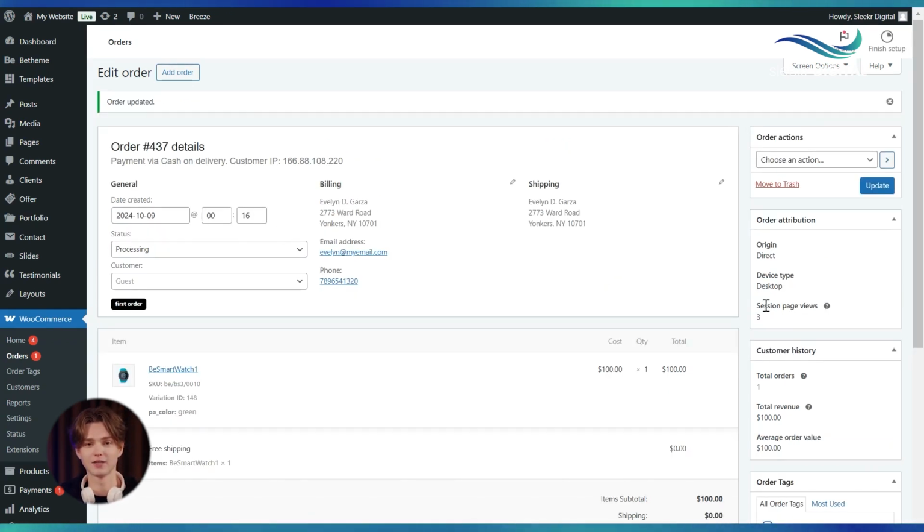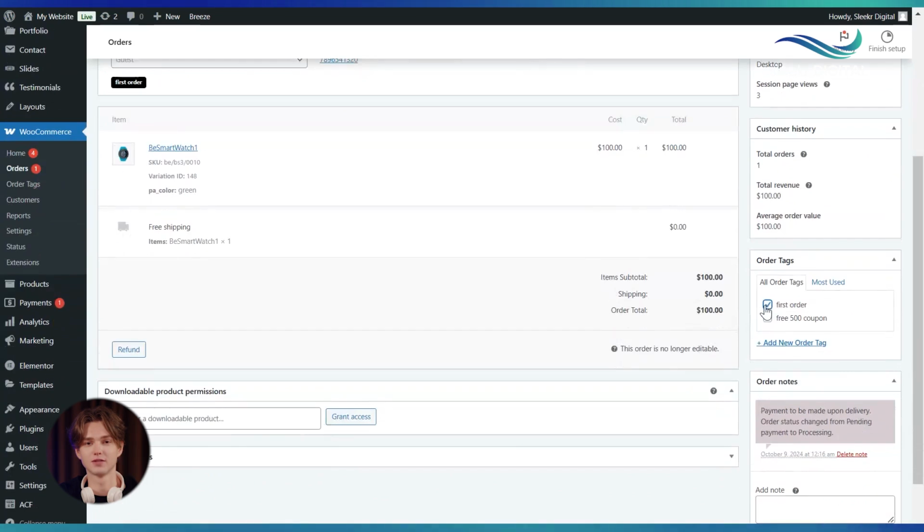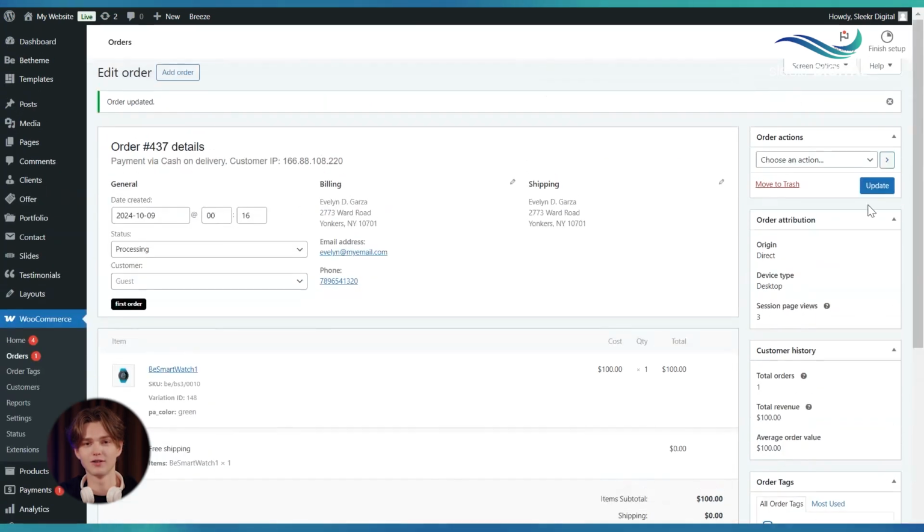To remove the tag, go back to the Order Tags meta box. Uncheck the tag you want to remove, scroll up, and click the Update button. The tag will be removed from your order.